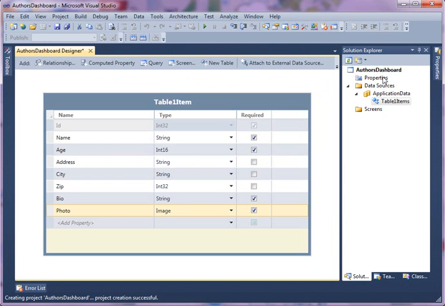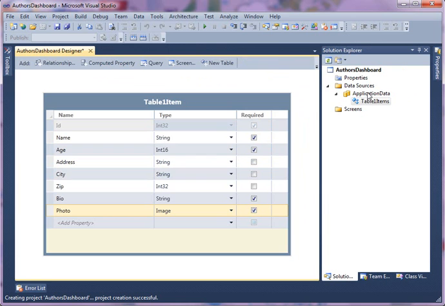And if you look at the Solution Explorer, you'll see a data sources folder is added, and within that there's another folder, a database called application data. In that there's an item, table 1 items. So right now you will see there are two folders here: one is called data sources and the other one is screens. Right now there is no screen, but eventually we are going to add a screen.